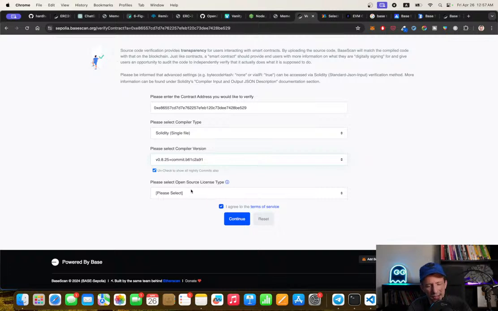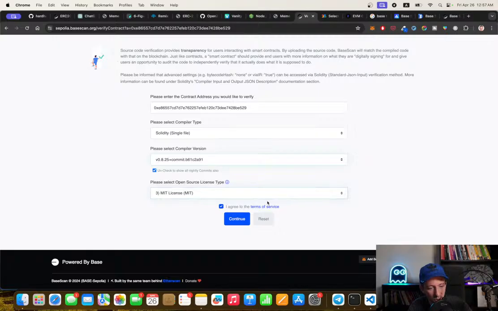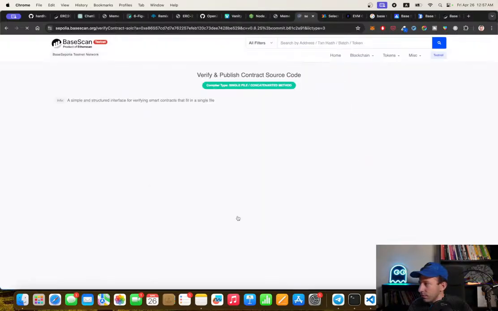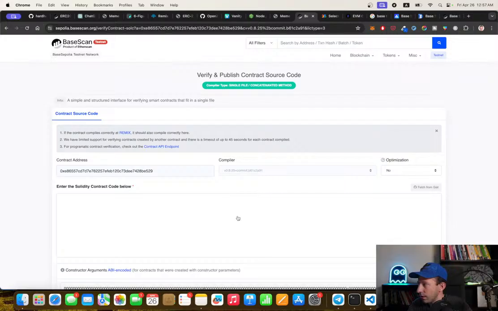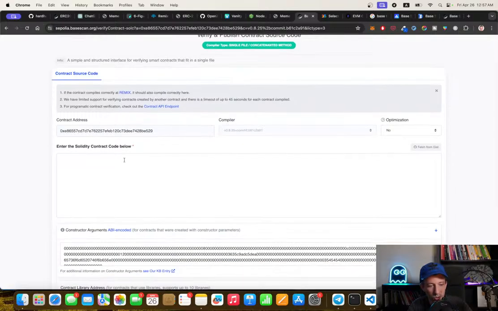Please select the open source license type. All right, so here this is an MIT license. Continue. All right, then enter the Solidity smart contract below.